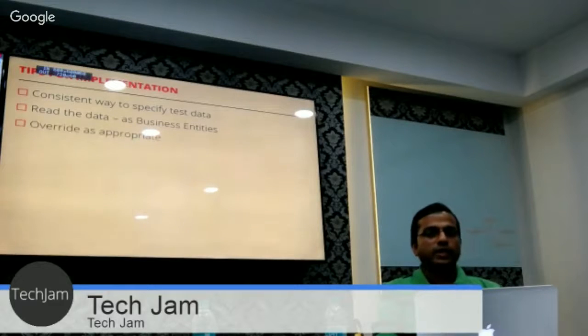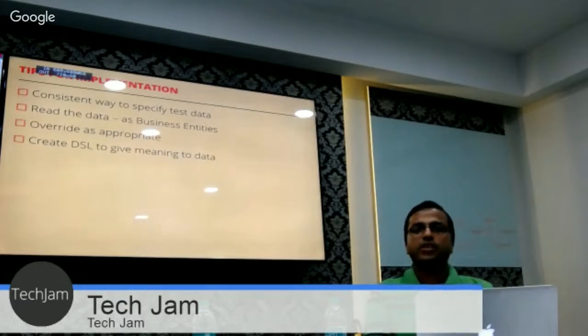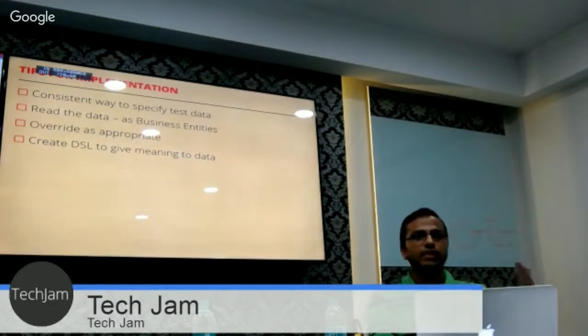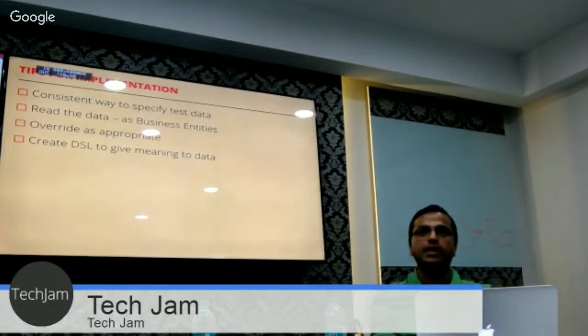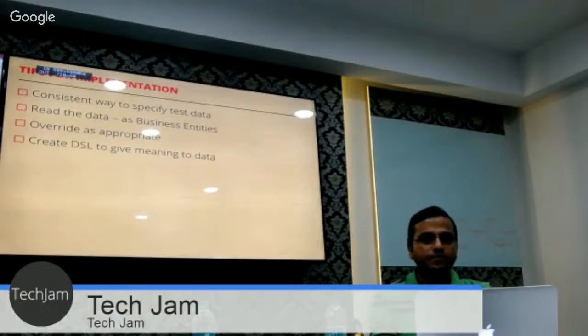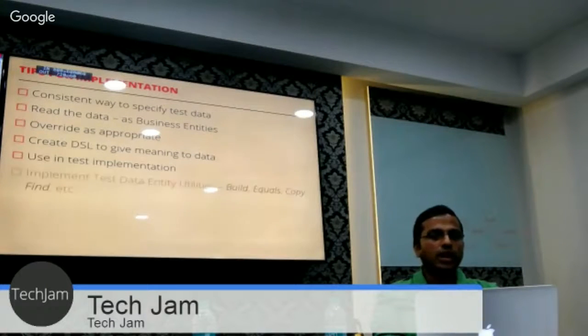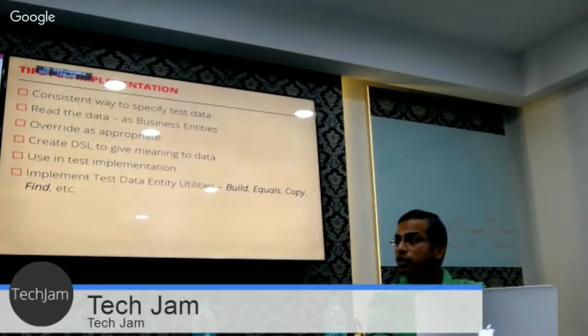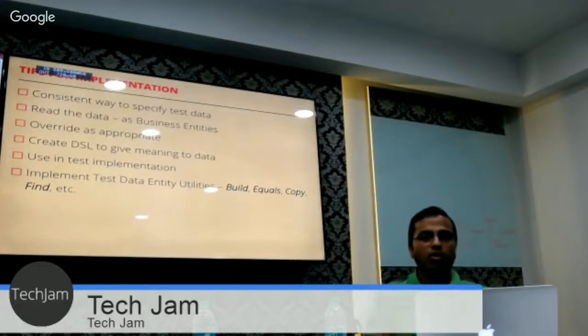Override as appropriate, and create some DSLs to give meaningful information. Get me individual contact information. Get me the address from this blob of data. It will make it easier to look at your test and say, oh, this is what is really happening in the implementation. Makes it very easy. And use that DSL in the test implementation. Think about if the data is really complex and you need to work a lot with that test data. I want to create a copy of this certain thing. Have methods like build or copy, or is this object equal to the other object?